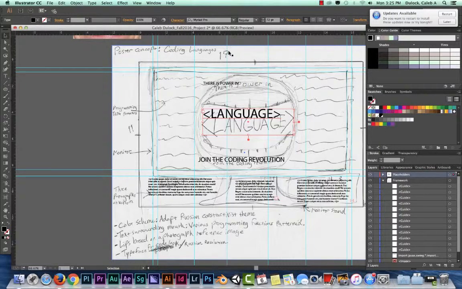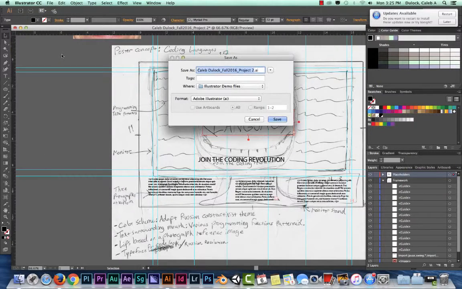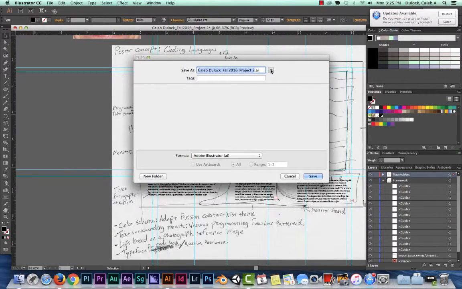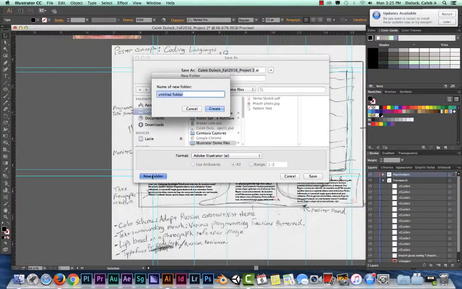Now, when all is said and done, always be sure to save your work. So again, we'll go to File, Save As. And you shouldn't have to change your name or anything for your project, but you do want to make sure that you save it with the rest of your work for the project. So if you have not set up a folder system for this project yet, you should have a very simple system. I'm just going to make one here on the fly. Make a new folder, call it Project 2.